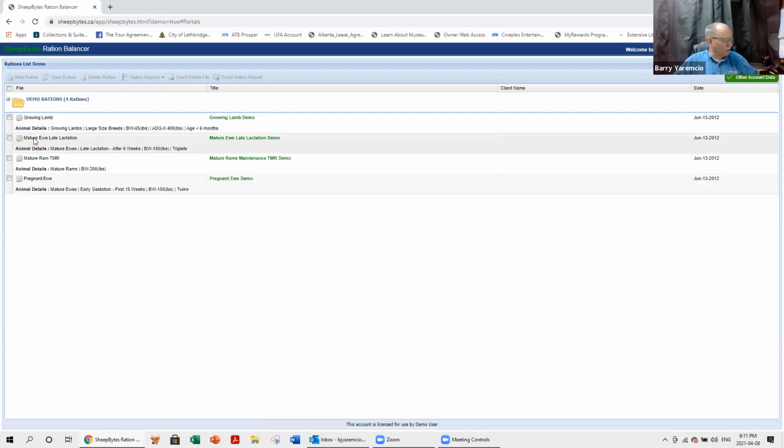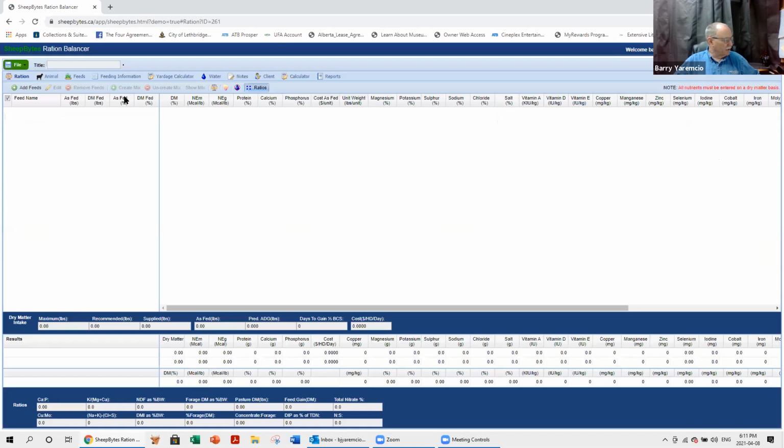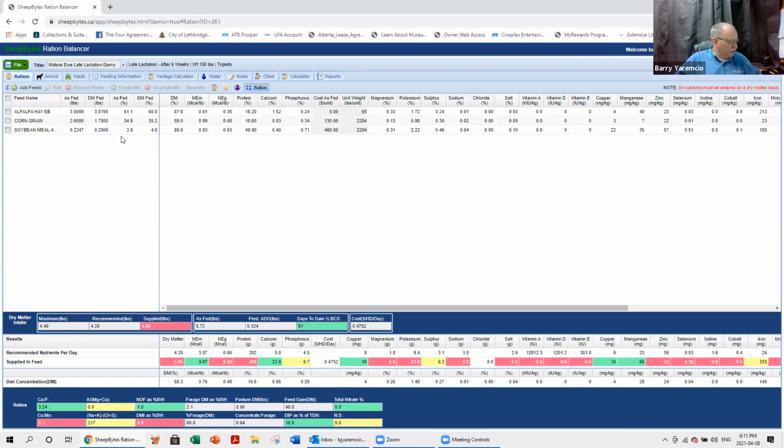And so if you want to go to the mature ewes late lactation, you click in the corner box, open the ration. And there's the ration that you have. It'll give you all the different amounts of feed that are the specifications on the energy types of the feeds that you have, the cost per unit, nutrient profile of each feed.